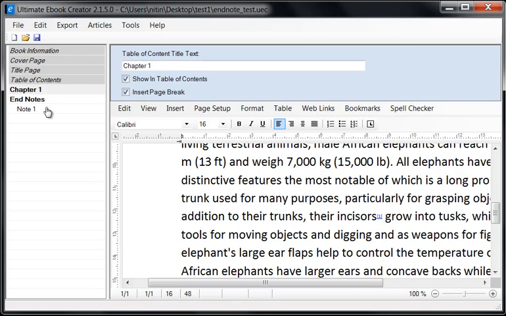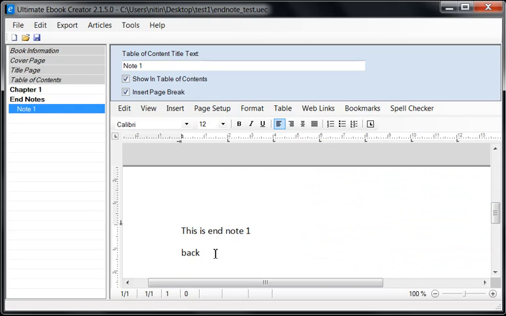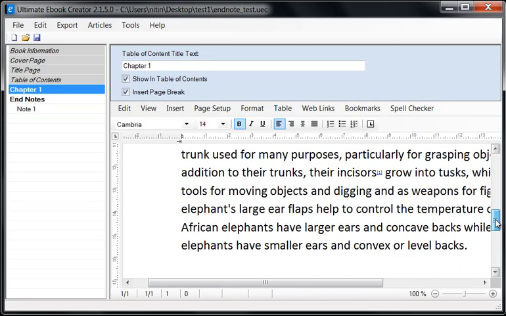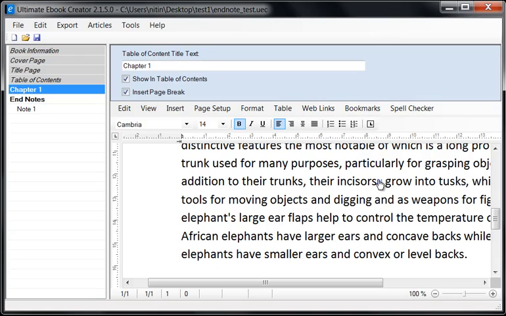Now we're going to go back to the notes. When we click on this, it's going to jump to our notes, so we need a way of actually jumping back. When we jump back, where do we jump back to? We don't want to jump back to the start of the chapter. We actually want to jump back right here.